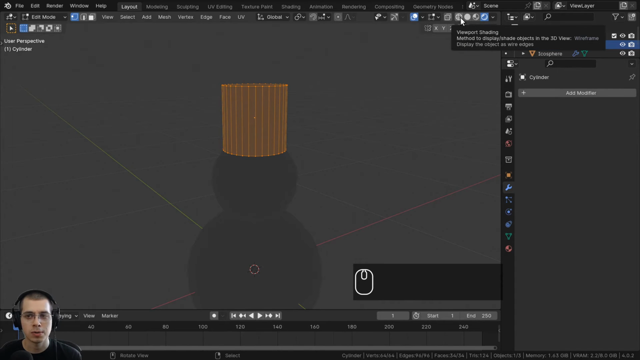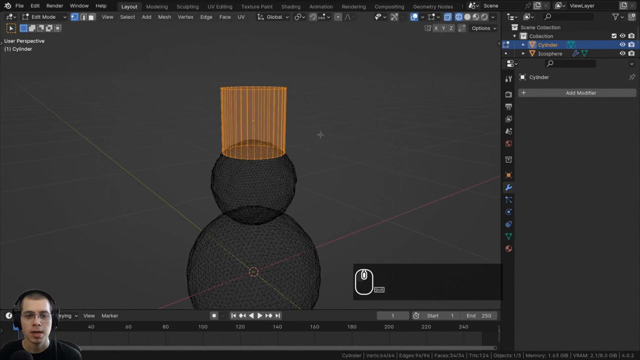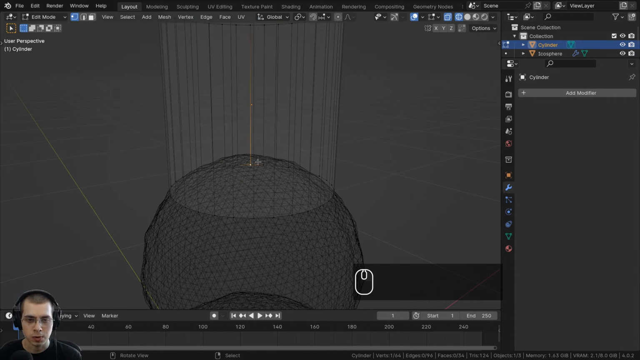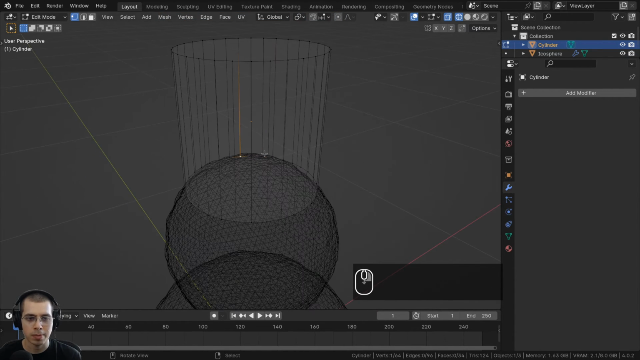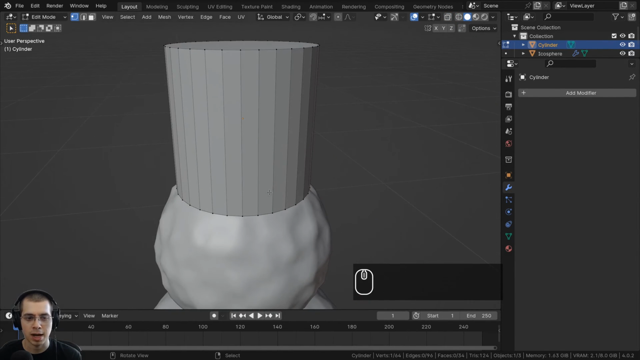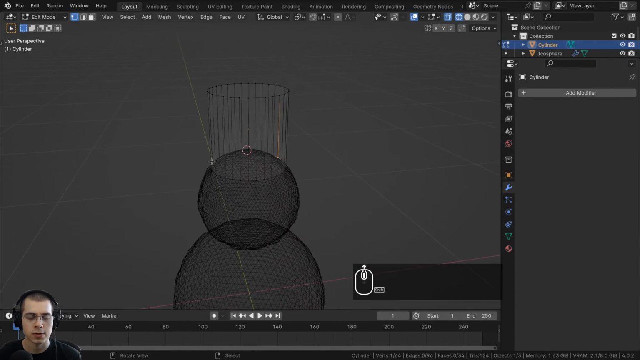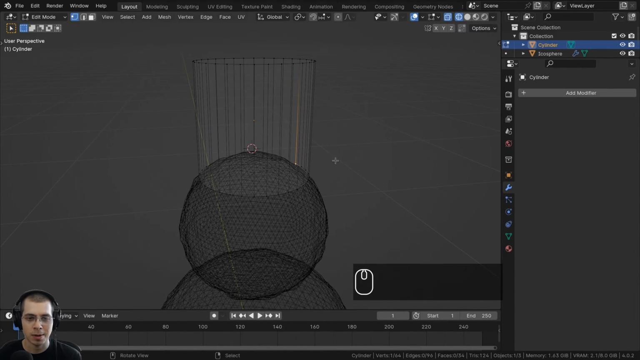So we're going to go to the wireframe, and what's great about the wireframe is it will go through the mesh. So it'll basically show you kind of like an X-ray behind the mesh. Whereas if I'm in the solid view, I can't see behind the mesh, but if I'm in wireframe, I can actually see those vertices behind the mesh. Now why this is helpful is because I want to select all of the bottom parts of the cylinder.